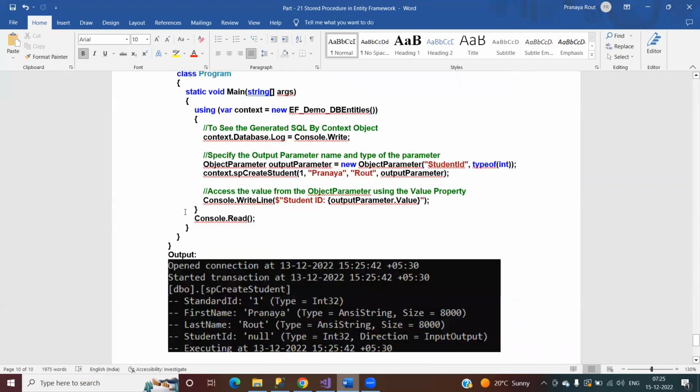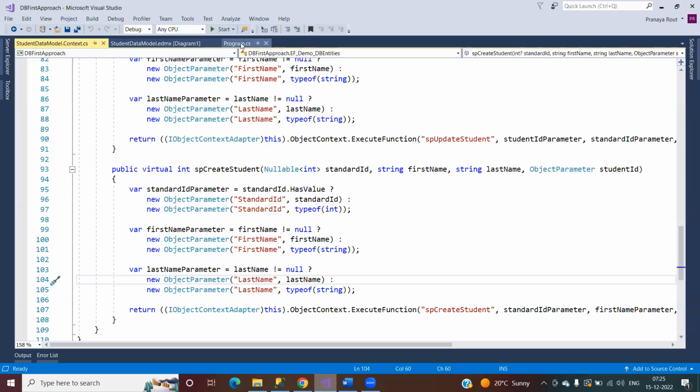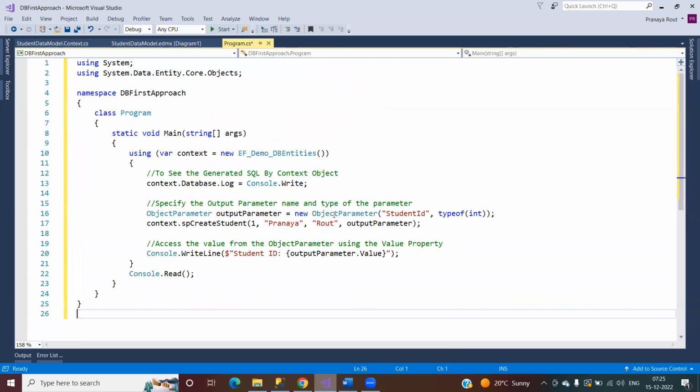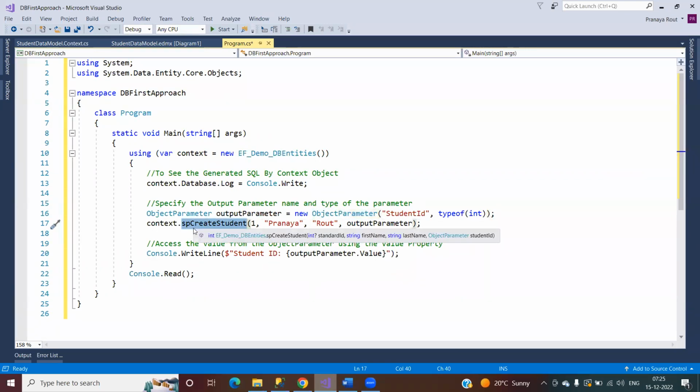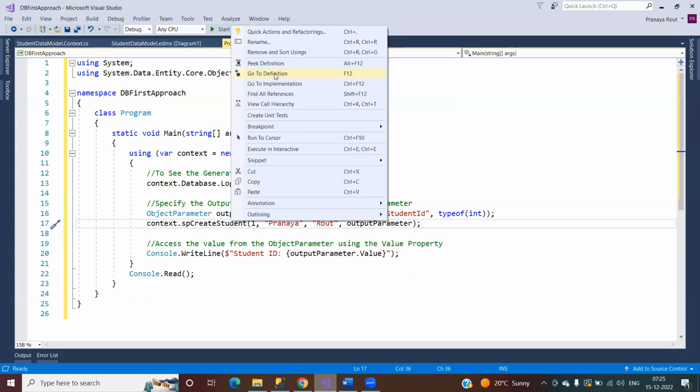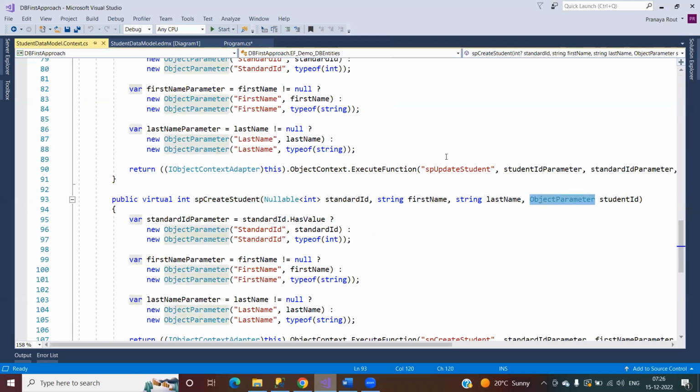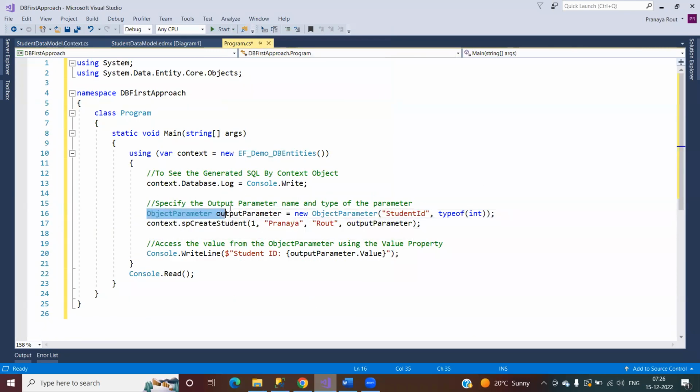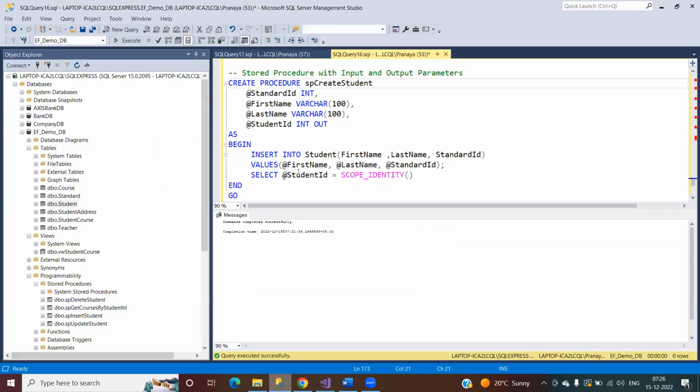So let me show you, right? In this case, you just need to call the sp create student stored procedure, and the first ones are the standard ID, first name and last name, right? But the fourth one, as you can see, is a parameter of which type? Object parameter. So first of all, I need to create one object parameter, and in the object parameter, you need to specify the parameter name for which this is going to be mapped, right? And in this case, what is the parameter name? Student ID.